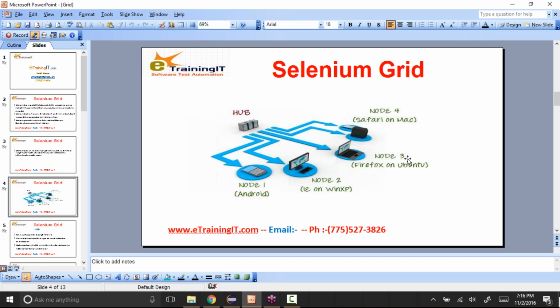Maybe Ubuntu is one of the operating systems that we have, like Windows XP or Ubuntu, Mac. These are the different operating systems. So whatever script we have created from the hub, we can execute on any of these devices, and these are all called nodes, and the main machine is called the hub. The hub is the place where you start your script, and that will be executed on these nodes. There will be only one hub in your system, but you can create multiple nodes.